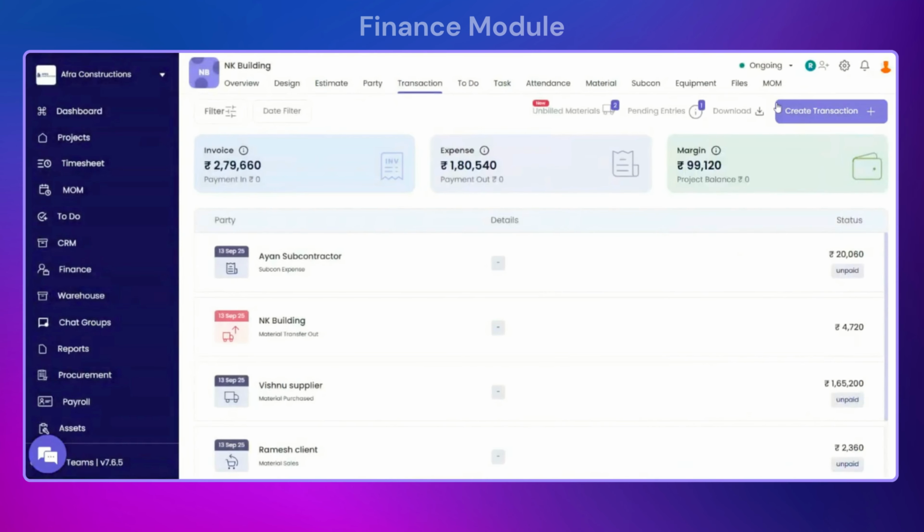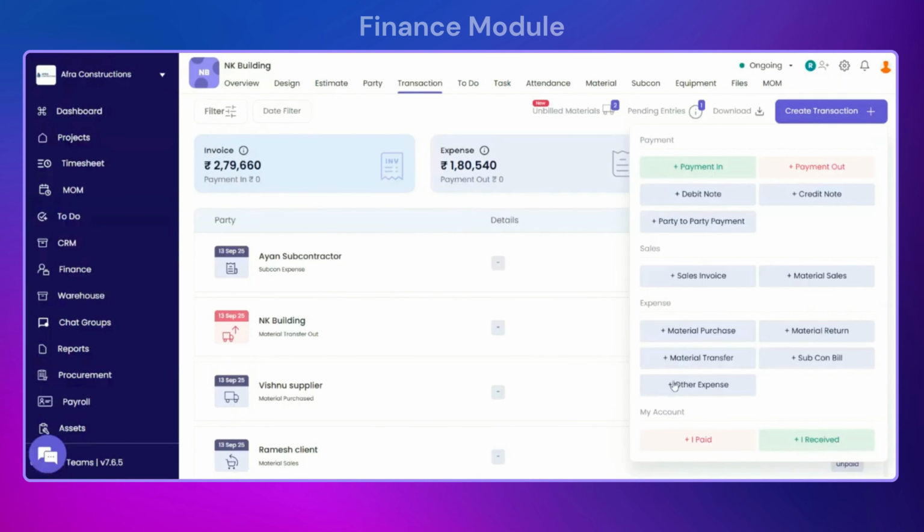There is also an other expense option. Other expense is for any miscellaneous cost like utilities or travel expenses that don't fall under the material or subcontractor category.